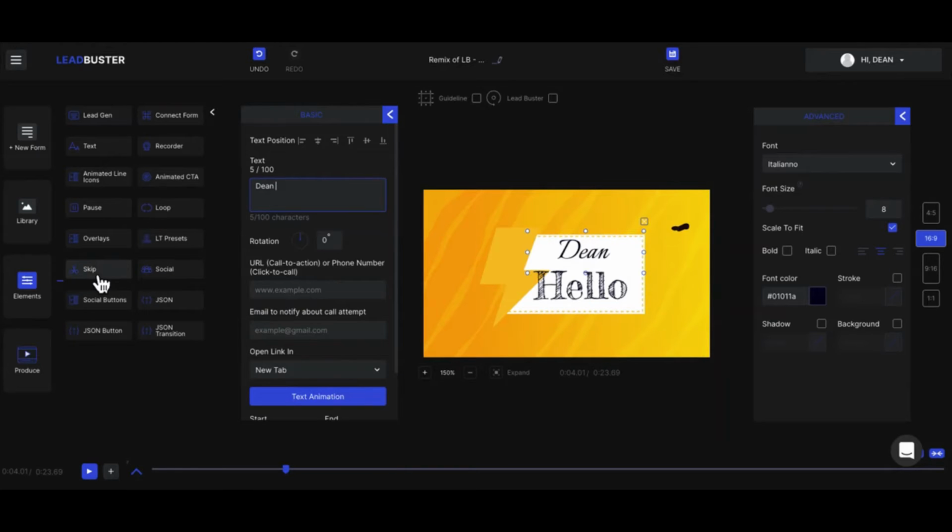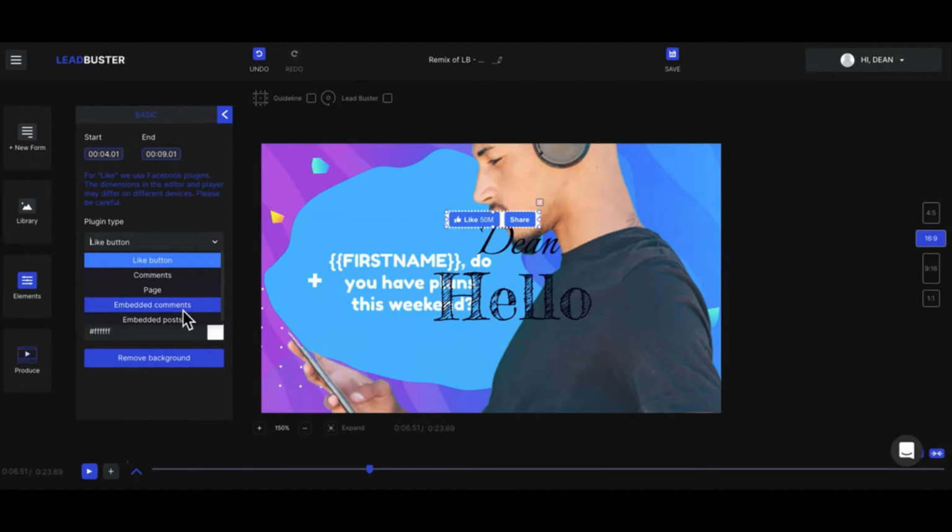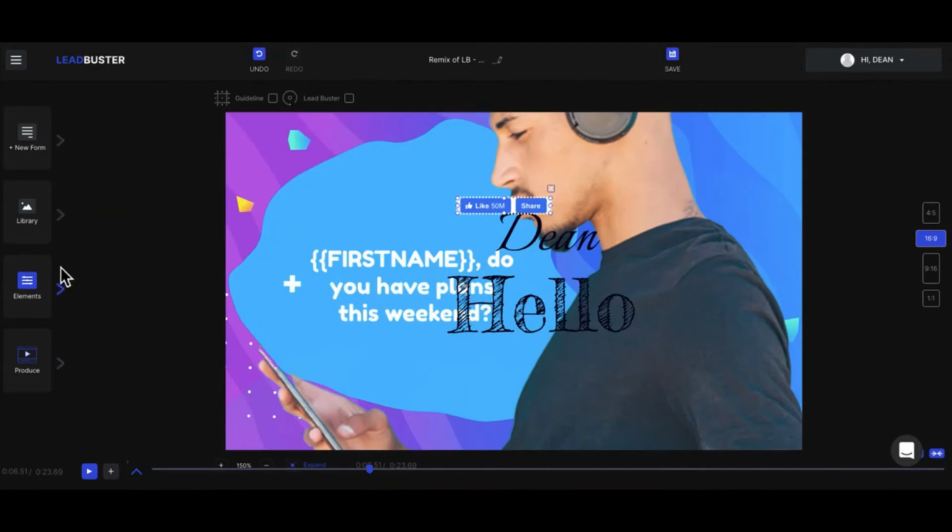Going over to the LT presets again, there are over 75 presets that you can use. We also have the ability of skip. Sometimes you want people to skip a certain part of the video background that you may have, and you have the ability to do that. We also have social settings, which means that you can have your Facebook information right inside of your lead form, like button, comments, page, embed codes, embed post. Okay, you can have call to actions also. So if you want to enter in a URL of a sales page, that is completely up to you.